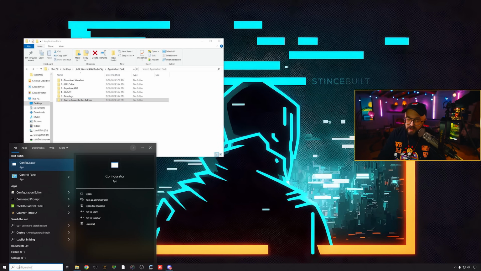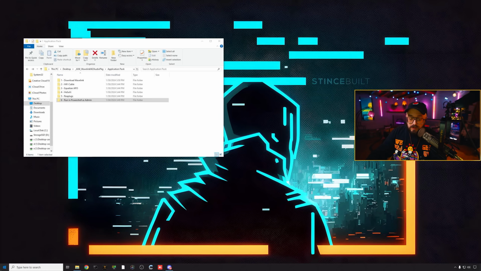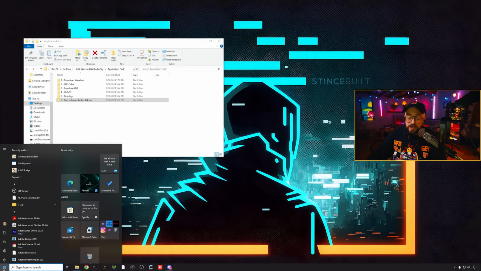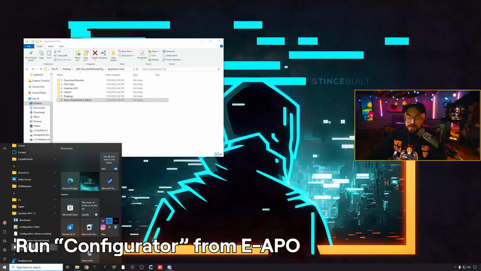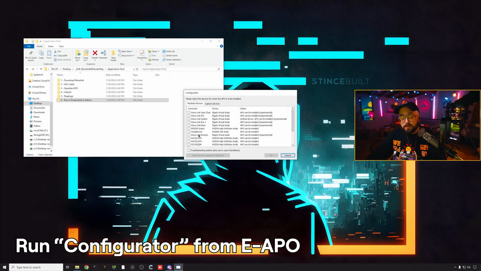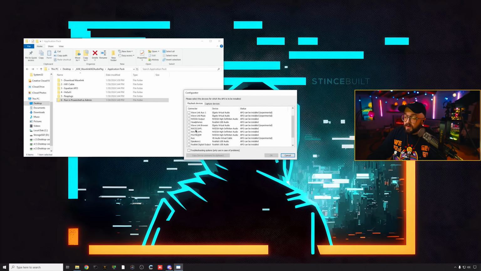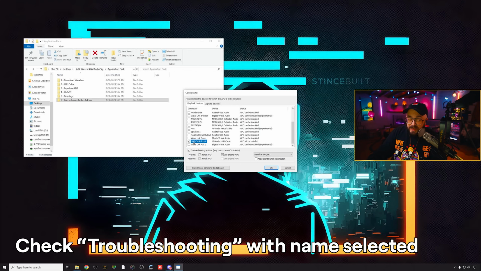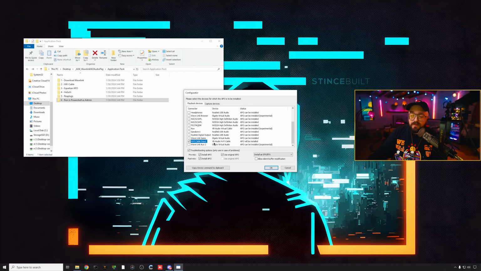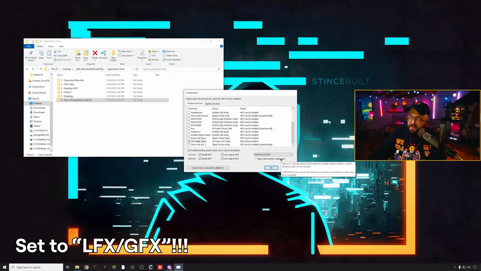We'll come here and we'll find Configurator, which you can search for. If for some reason you can't search for Configurator, we can go to the start menu, we can scroll down, and we can go to Equalizer APO and open Configurator here. Now, because we did that step with PowerShell to enable loudness EQ on the Hi-Fi Cable, that technically removed the Equalizer APO flag from that device. So we need to select this device again, check it, and then we'll check troubleshooting. With the device name highlighted in blue by clicking the name of the device, we want to make sure that it says LFX GFX. If you did this in the right order, you'll see all 4 boxes pop up here. Once that's done, you can hit OK.